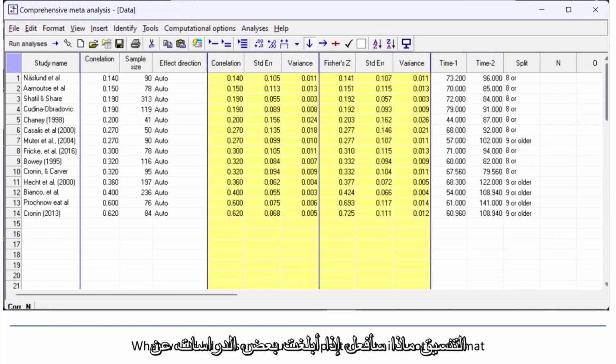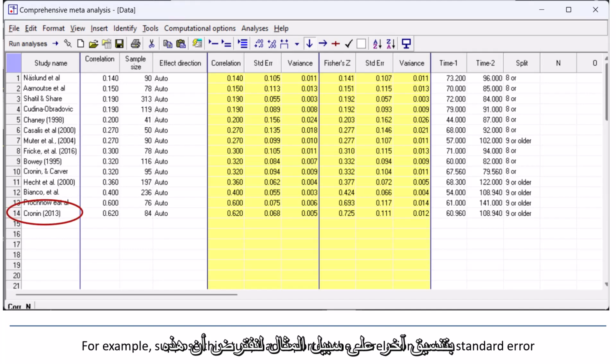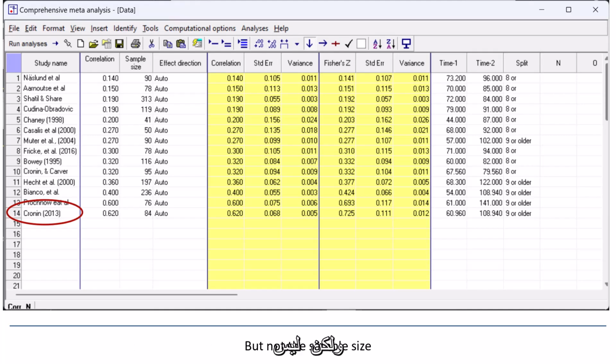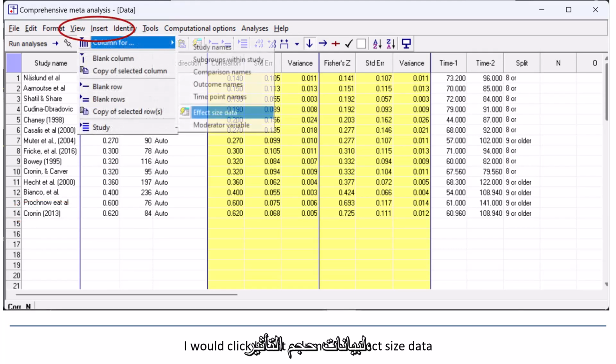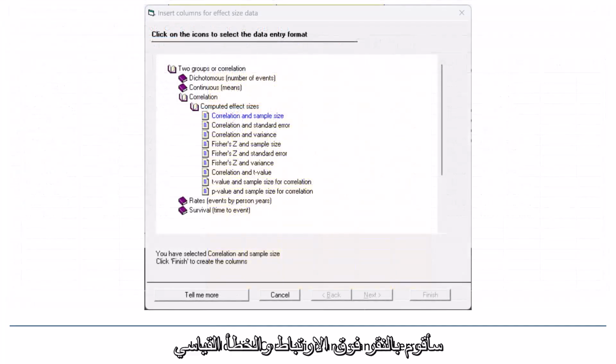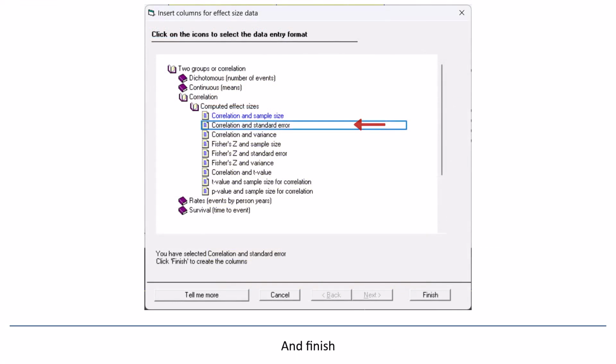What would I do if some studies reported data in another format? For example, suppose that this study had reported the correlation and its standard error, but not the sample size. I would click Insert Column for effect size data. I would click Correlation and Standard Error, and finish.